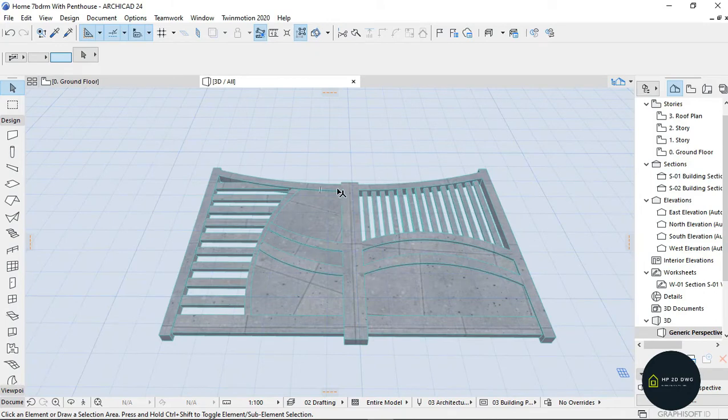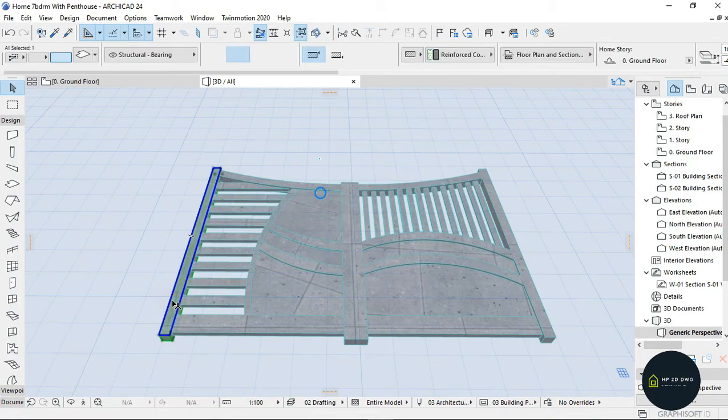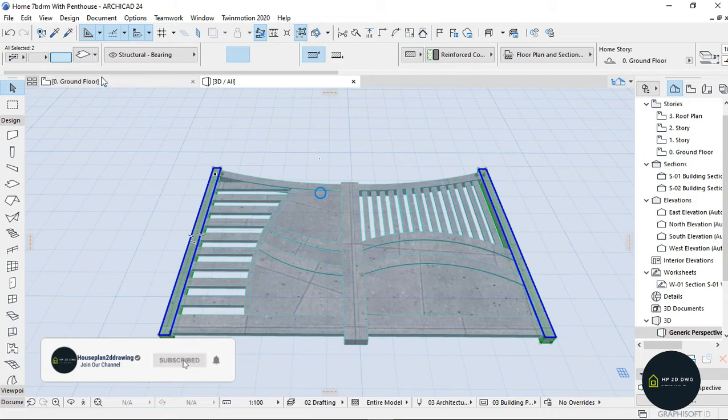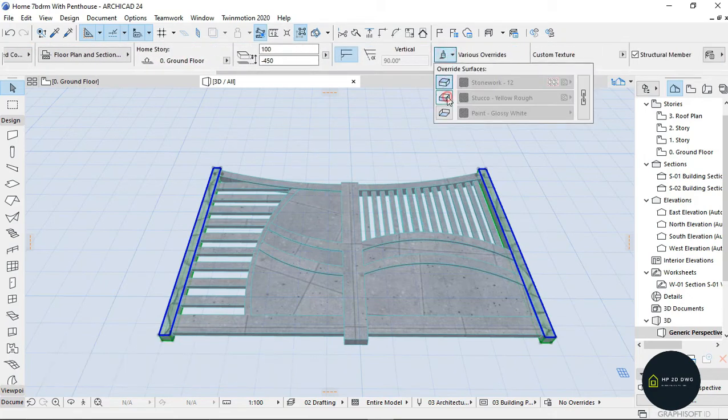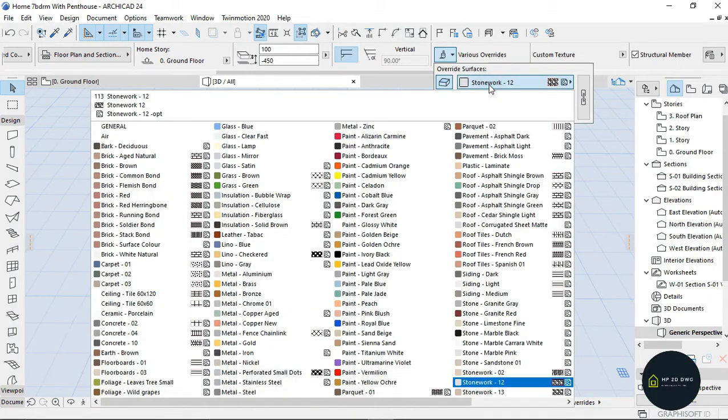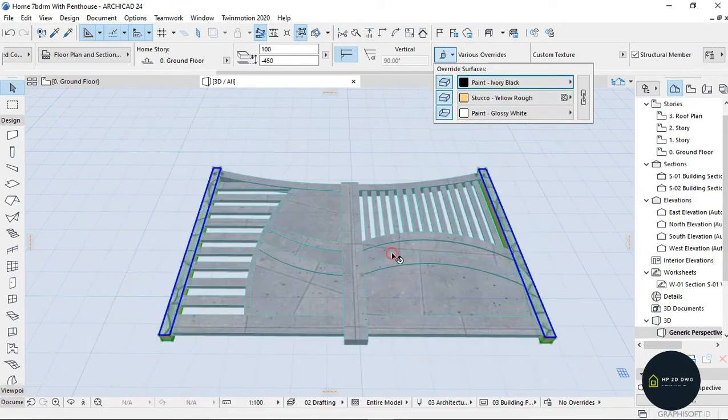So what is next now is I'm going to start giving it colors. That's what is next now. For the colors, I'm going to select on this bar. I want this bar and this bar. Just gonna go to materials. I want this color to be a black color, ivory black, all sides.